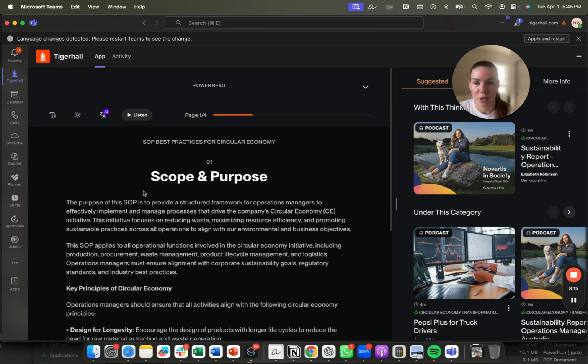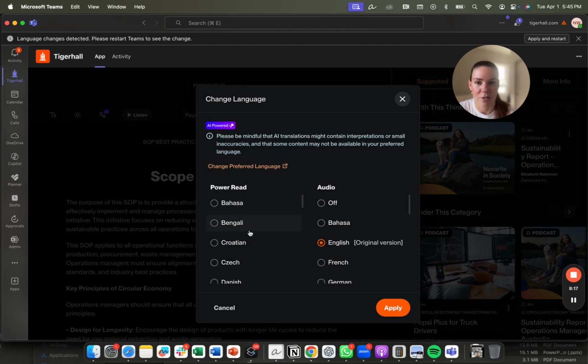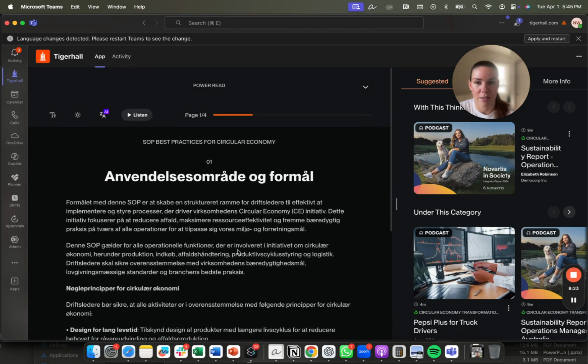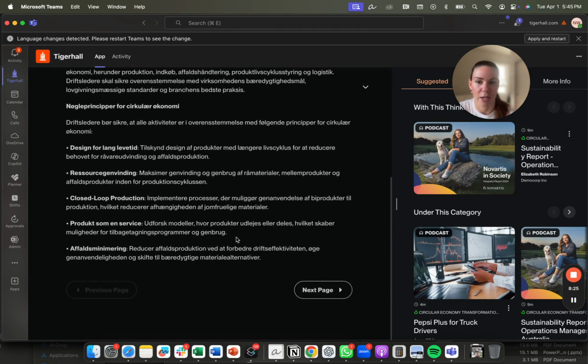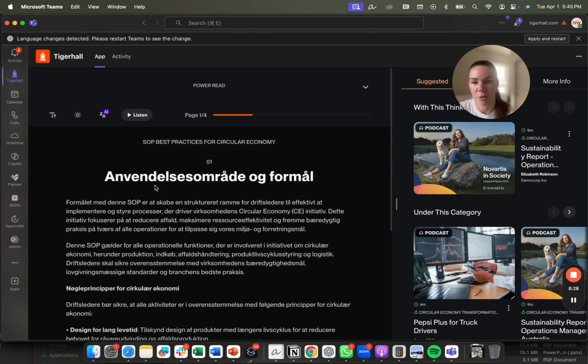Now, all the usual things that apply to Tigerhall, the languages, the translation, maybe you want to read this in Danish or you want to listen to it in French, very easy to do that, and it immediately changes to your preferred language. And if you've set this beforehand, then of course it will be in your language, and the same with listening. Champ d'application et objectif. L'objectif de cette SOP est de fournir un cadre structuré permettant aux responsables des opérations.